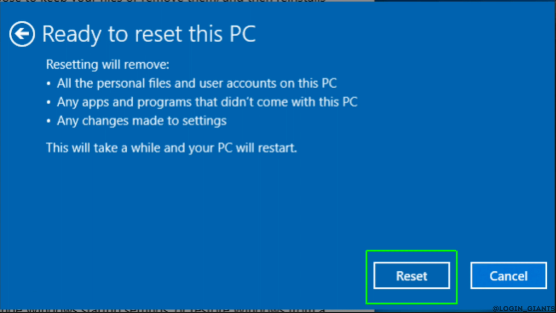Here on this page it says ready to reset this PC. Also, you have to be aware that resetting will remove all the personal files and user accounts on this PC. It will also delete any of the apps and programs that didn't come with this PC, and all the settings that you have changed will go back to default. So make sure you are ready for this change and to delete everything.